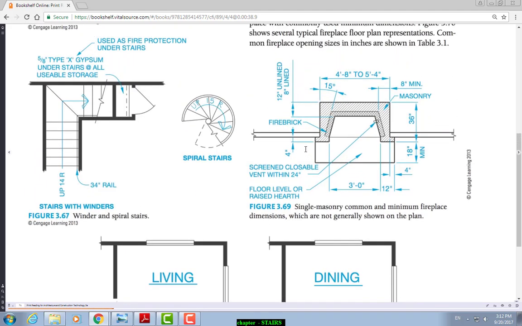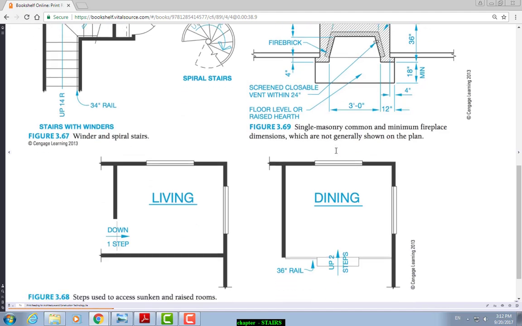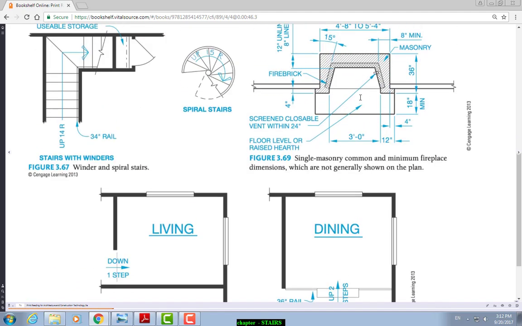Fireplaces, I'm not going to go too much in depth. You can read on those, but just know what type of fireplace you're going to be using or designing or looking at. If it's gas, if it's wood, what type of actual fire, what type of fireplace you're going to put. That way you can design it with that in mind.